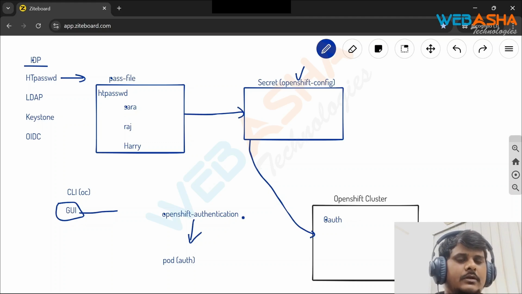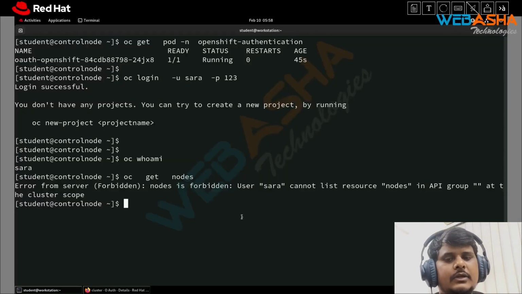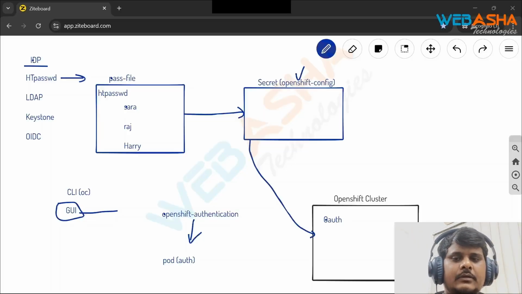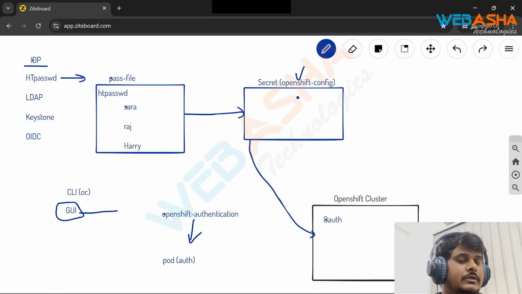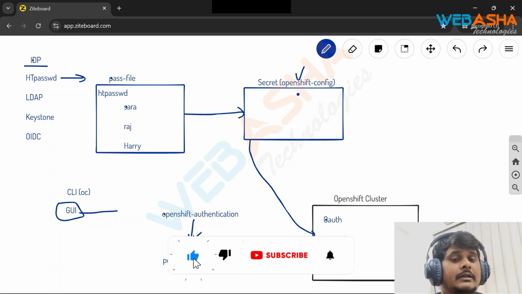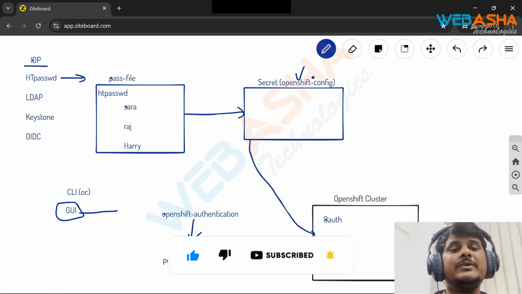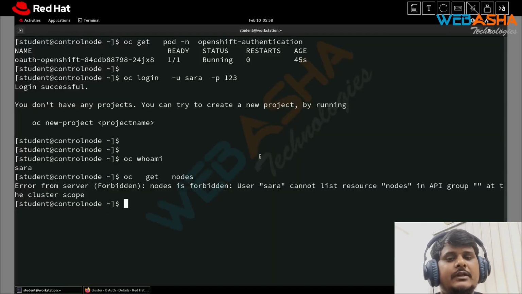We can say 1 minute or 1.5. You can go inside the OpenShift pods and watch your newly created pod. Once the pod is recreated, after that you are allowed to log in. Correct? And next, the system is automatically going to create one secret, with the name OpenShift hyphen configuration. How can we verify that?